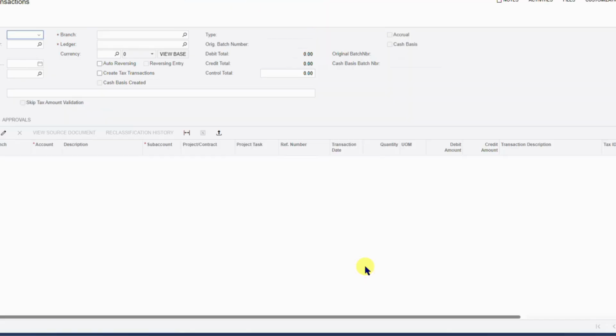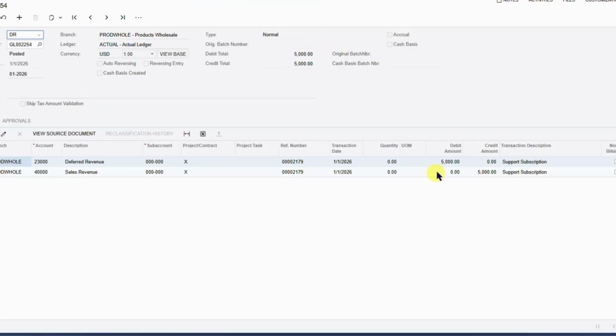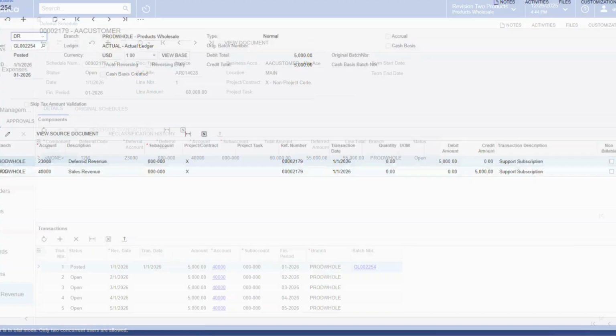And if we look into the GL batch number, it's essentially going to move the amount from deferred revenue into our sales revenue. So when we originally posted the invoice, it hit accounts receivable as it typically would, and then it hit deferred revenue for the entire $60,000. Now for January 1, we're recognizing the first $5,000 of it. As a result, we're moving $5,000 from deferred revenue into sales revenue.